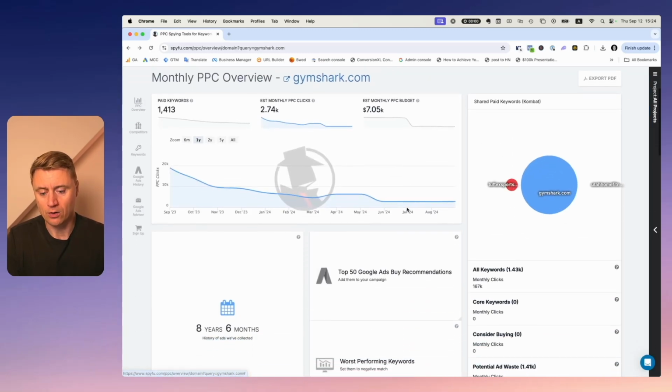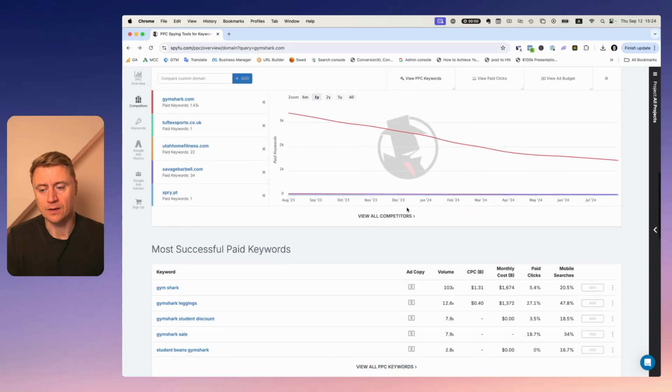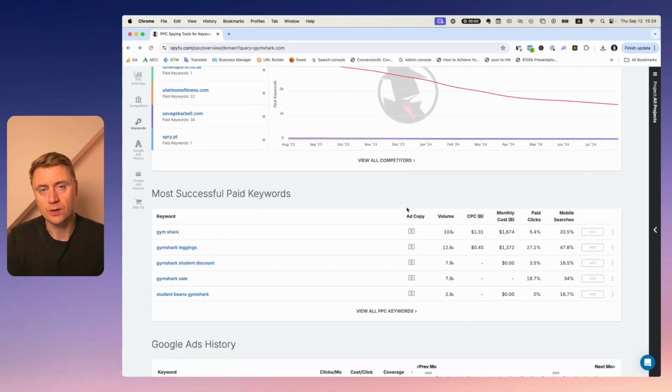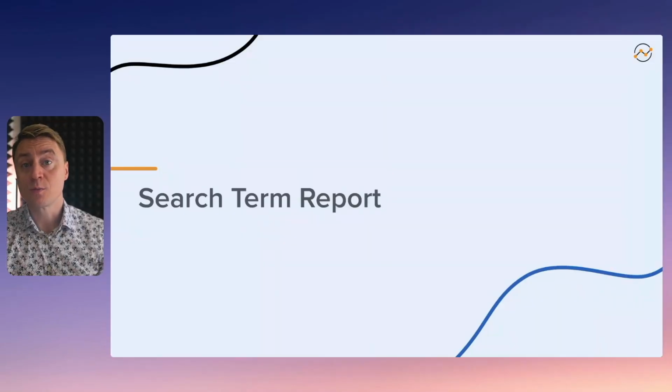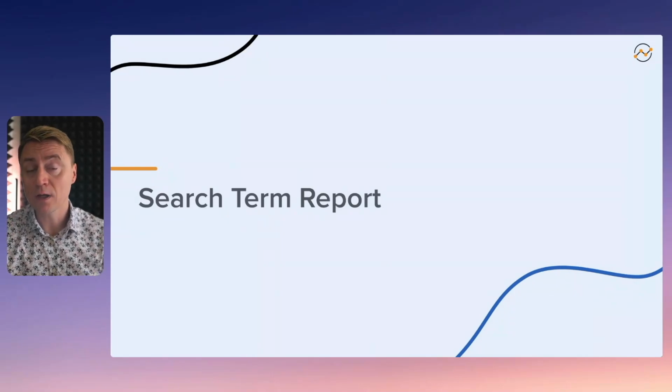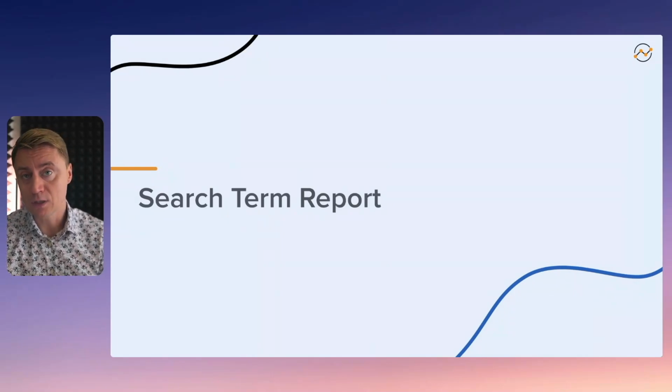You can check on how they're performing, and again, you should take any number with a grain of salt. The search terms report can be found in your account and only works if you have traffic. So if you're just starting out, you can skip this part.